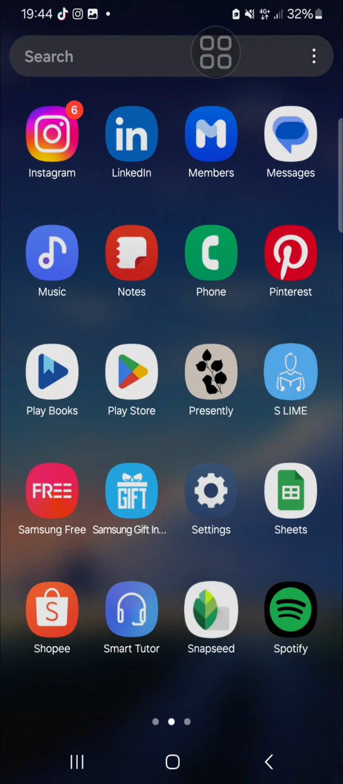In today's video, I'm going to show you how you can remove the mobile pattern lock in an Android mobile phone. Okay, let's get into it, guys.